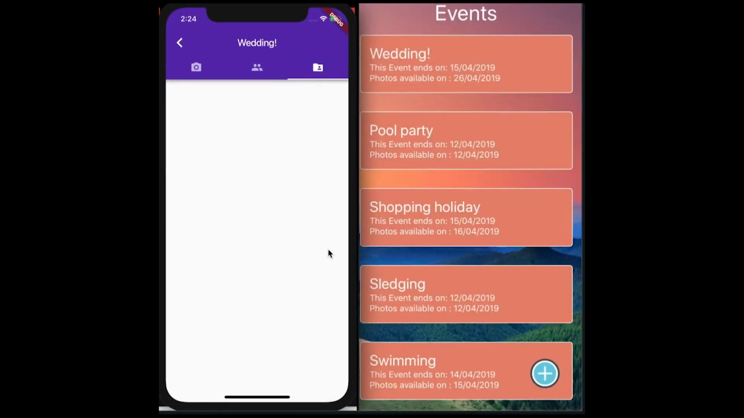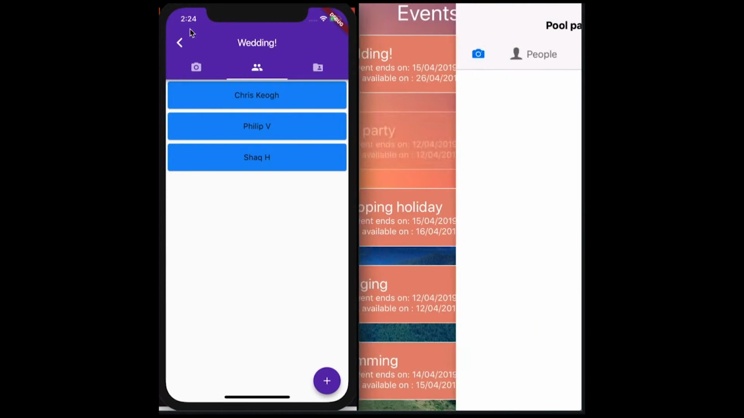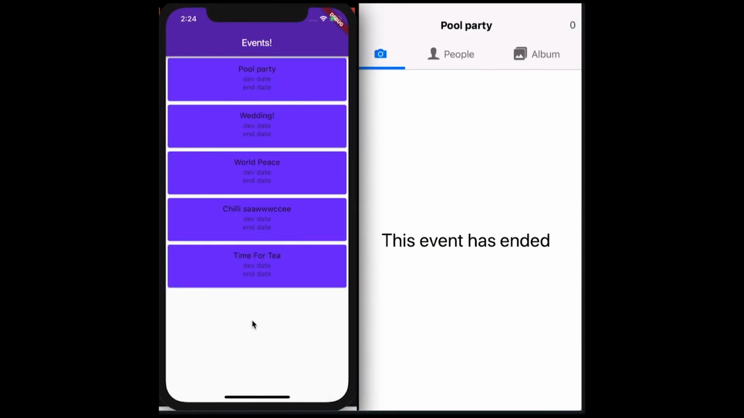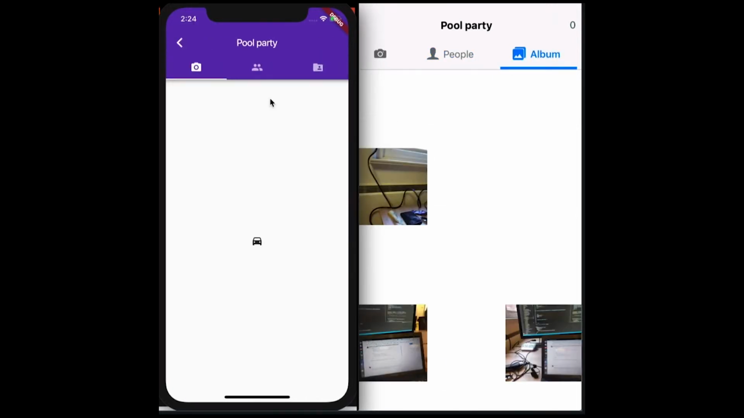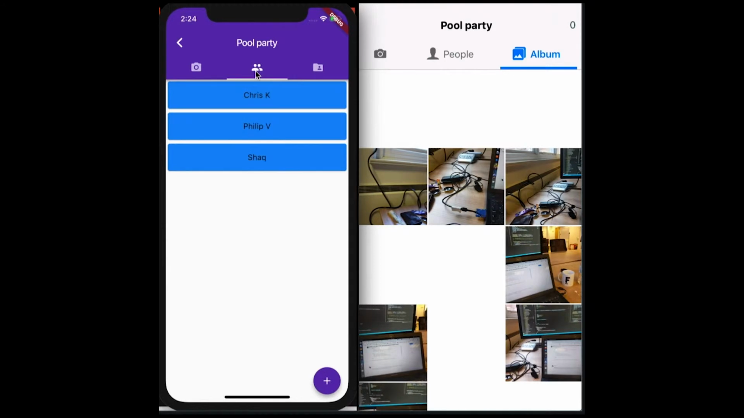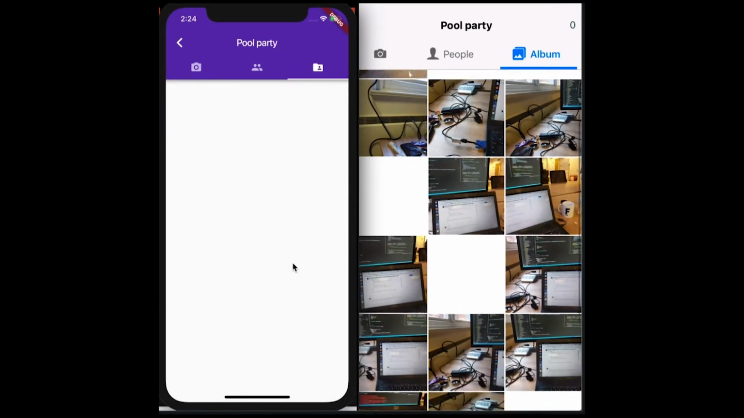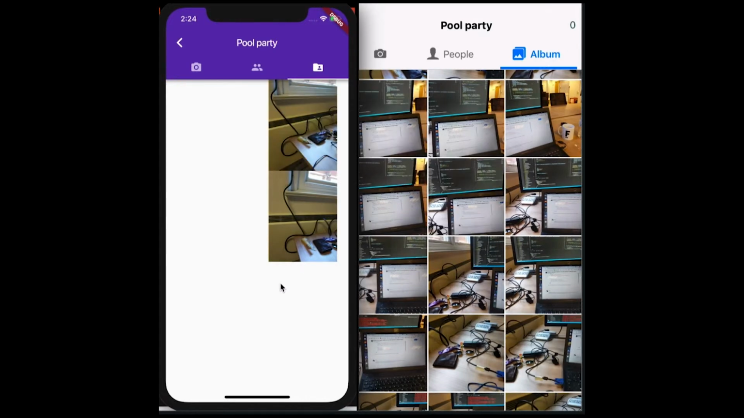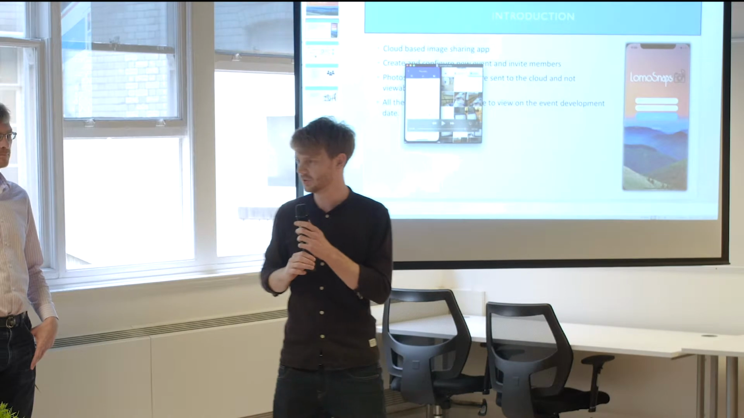So we go on to another event which is finished already. If you look on the React Native, you can see that you can no longer take photos for that event. And then all the photos from the database from every person who's taken those photos is accessible in the album, and you can download them here. That's more or less it. So I'll pass you on to Shaq. He'll talk through the tech stack.